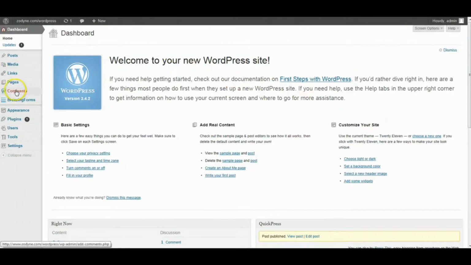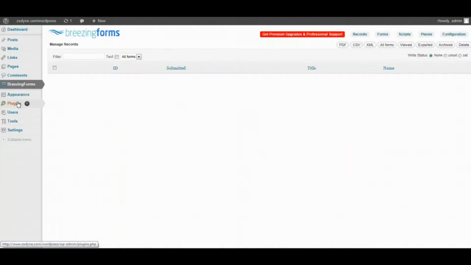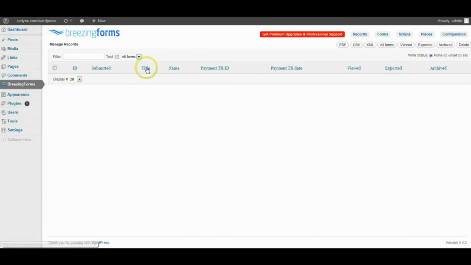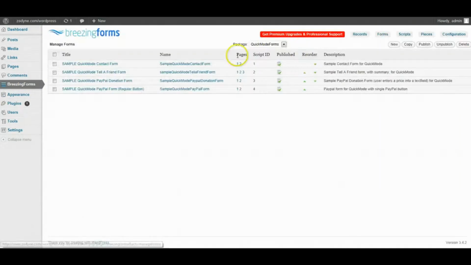So we're going to go over to BreezingForms, which creates its own menu on the left-hand side. And we're going to go up to the top here where it says Forms. As you can see, there are 4 forms here: one for contact, tell a friend, PayPal donation form, and PayPal form regular button. What we're going to do is create a new one. So we're going to go over to New.